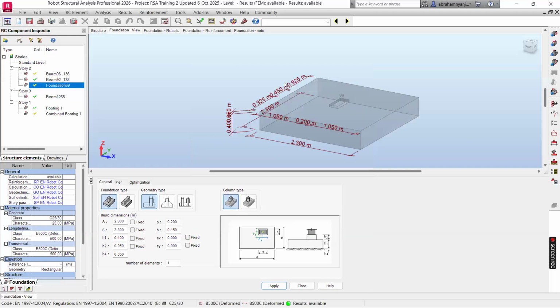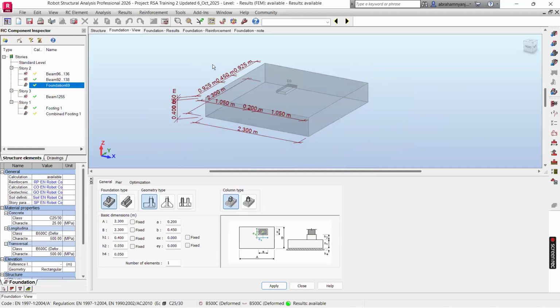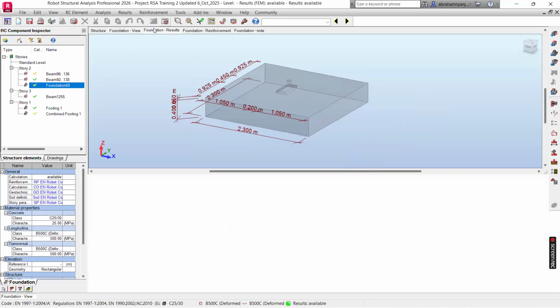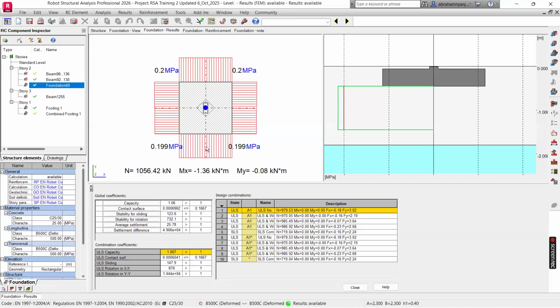Okay, so it is proposing a 2.3 by 2.3. Let us check, you can see the soil pressure 0.2. So these ones are cross. It is not like what we had earlier on, 0.2, 0.19, 0.19. And they are all less than the bearing capacity of 250.